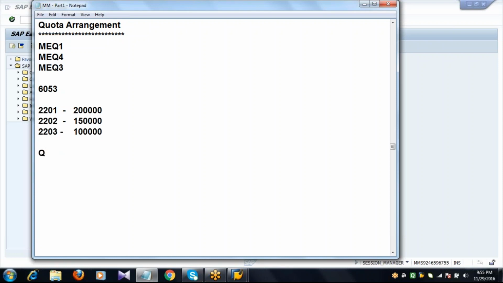Quota rating is defined as the ratio of the sum of quota allocated quantity and quota base quantity, divided by quota.